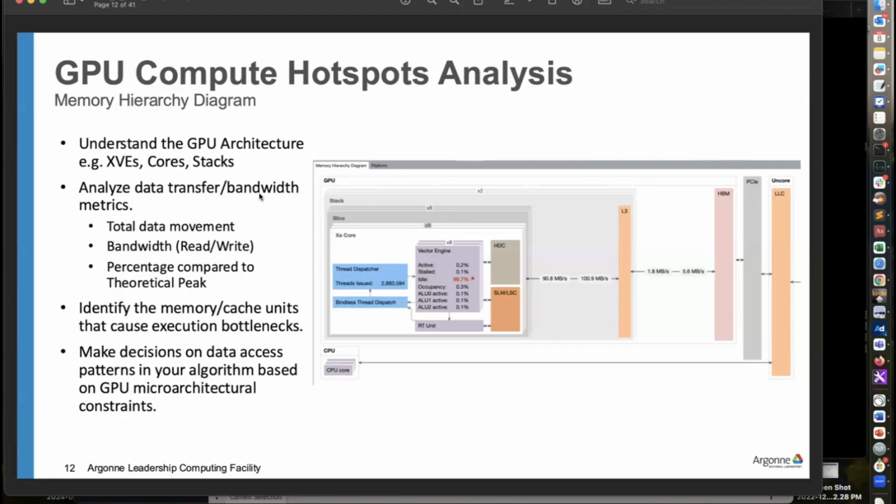As you can see here, you can see the data transfer bandwidth metric of total data movement, some read and write bandwidth, and also some percentages compared to theoretical peak. And from here you can see, okay, there is a lot of transfer happening in L3, which could mean pretty good L3 cache locality, because you don't see similar bandwidth between L3 and HBM. So there is meaningful data here, and it's very intuitive.